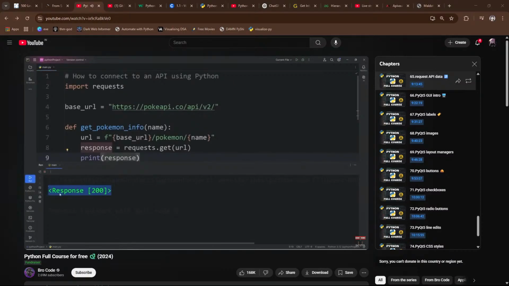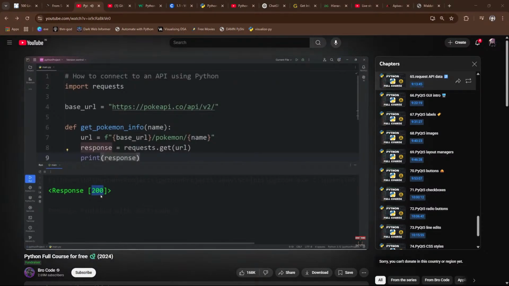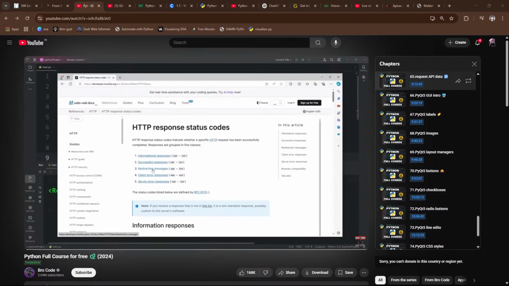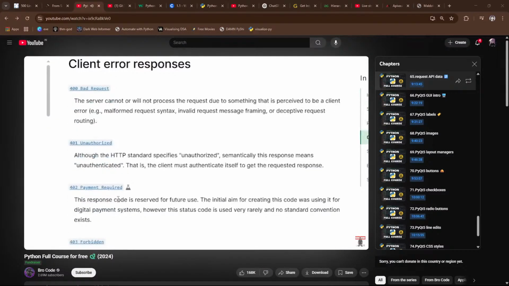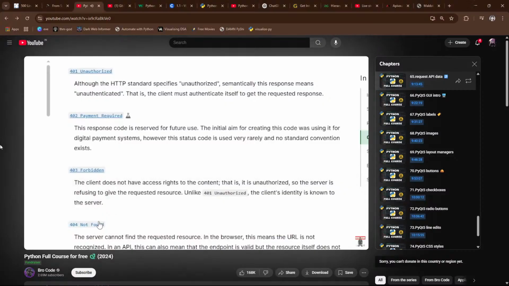Here's our response object. It has a status code. This is an HTTP status code of 200. 200 means the response was okay. Here's a few examples of response codes. You're probably familiar with 404, not found.